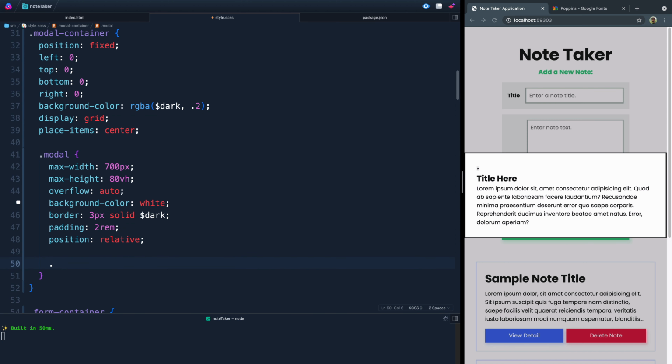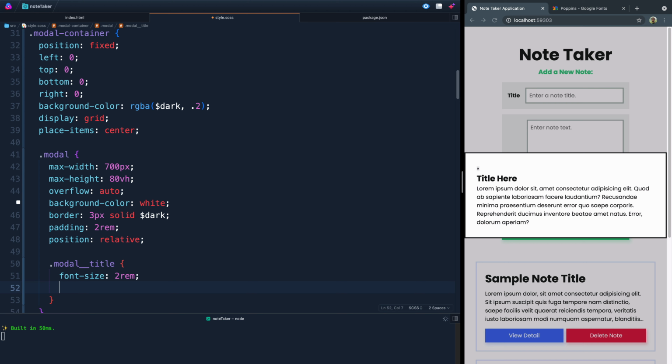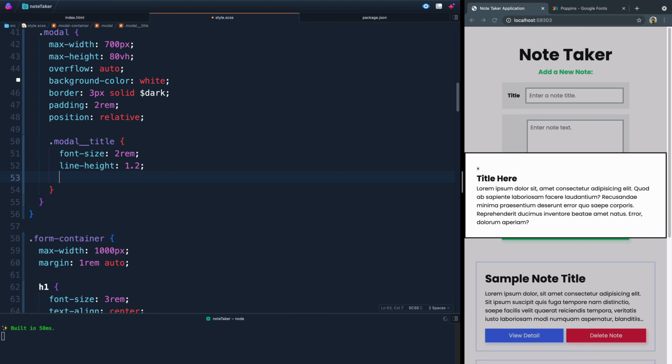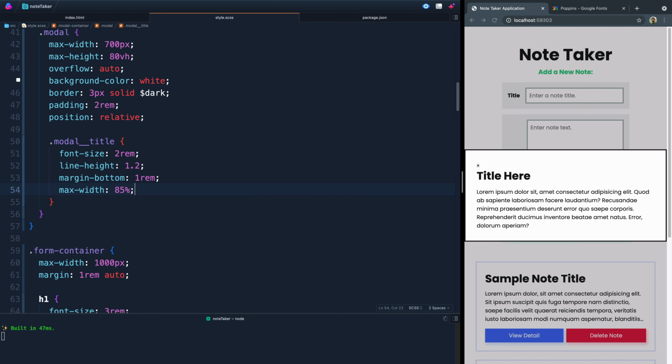We'll come in here and we're going to grab the modal title, do a font size of 2 rem, a line height of 1.2, and then a margin bottom of 1 rem, and a max width of 85%. Now we're going to do 85% because we're going to put the little X over this way, and hopefully that'll help most cases where it's not going to overflow over the top of that title.